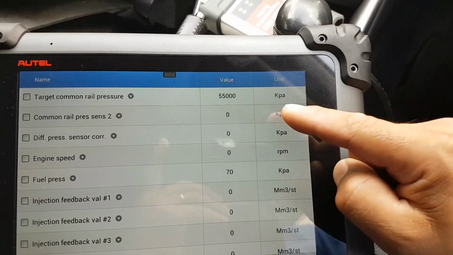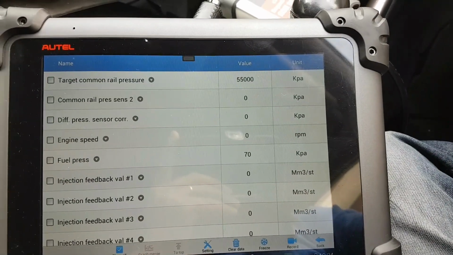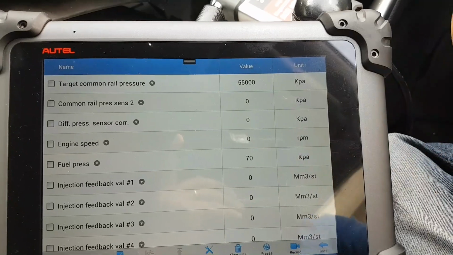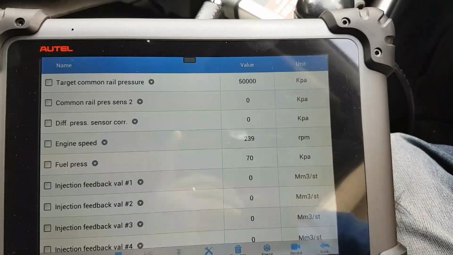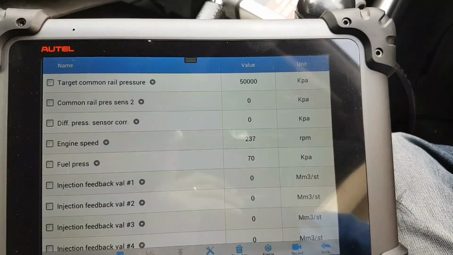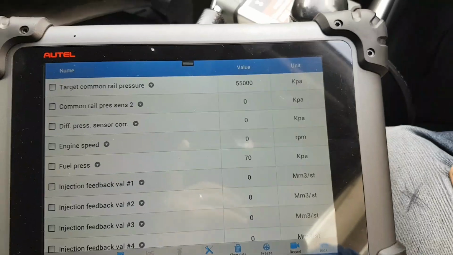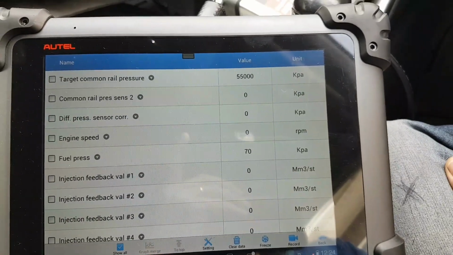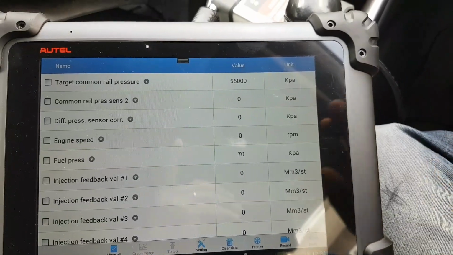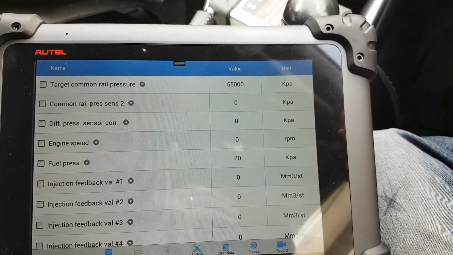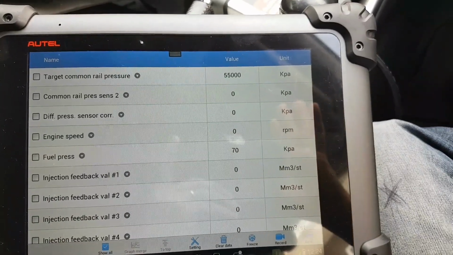Now it is asking me for 500 bars, not really sure why, but let's crank again, and you're going to see that I have RPMs. Look at that. I have RPMs, but no pressure whatsoever. It doesn't even move. So we have either, well, we don't have anything yet. Let's open the bonnet first and see if there's anything obvious.